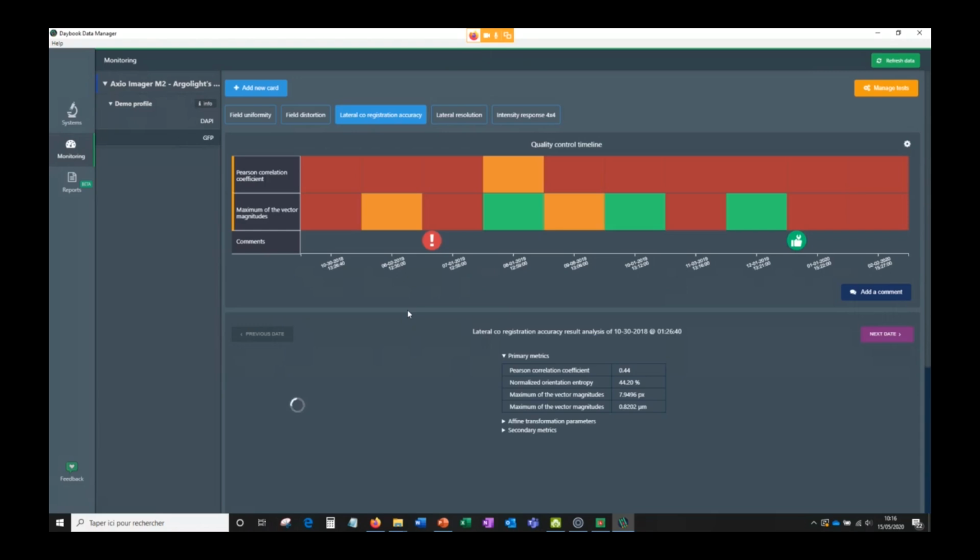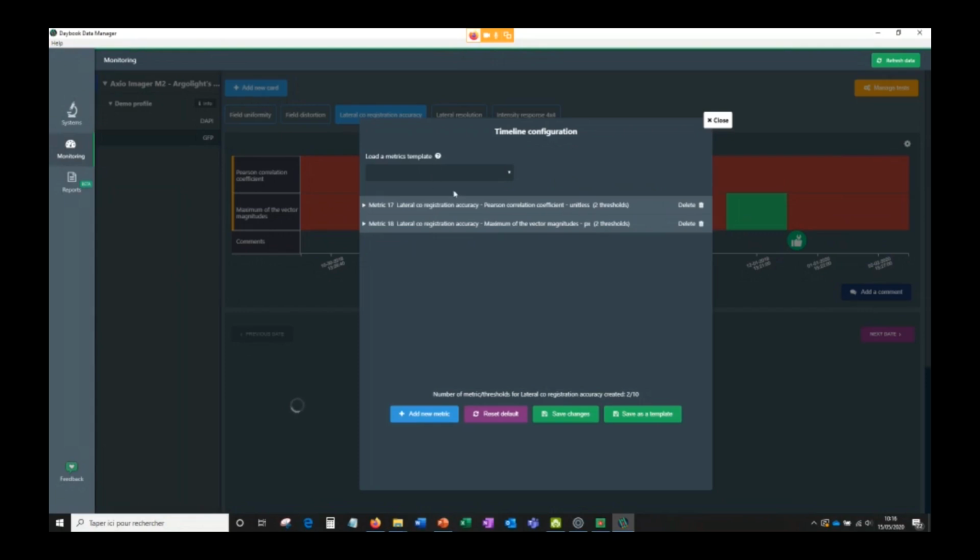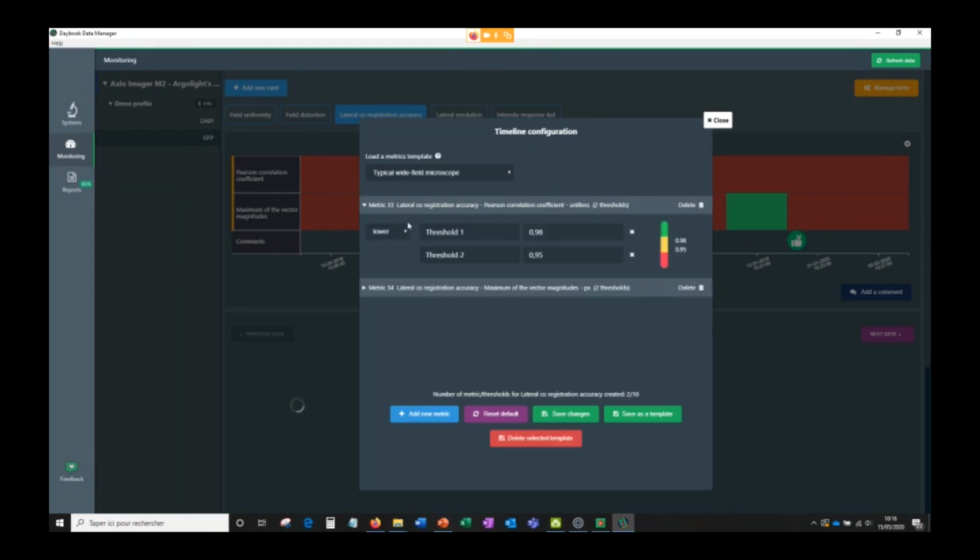And it is also the opportunity to talk to you about the thresholds, because if you don't do a lot of QC, maybe you don't have any idea of the thresholds that are necessary. We can suggest some thresholds for confocal microscope or wide field microscope, and the criteria that are interesting to monitor. For example, for the Pearson correlation that we talked about, you can set some different thresholds, and you can customize it, change it, save the changes and save a new template of data.